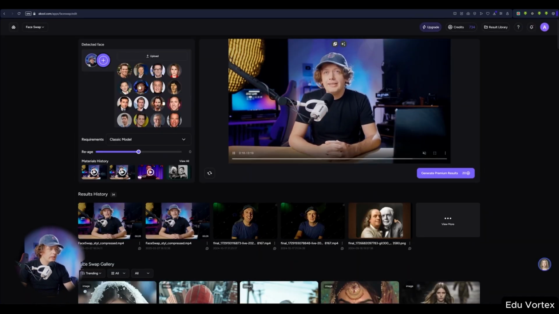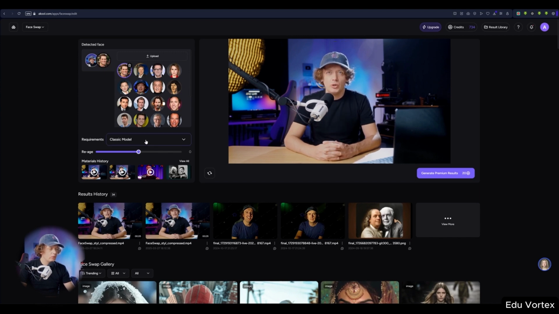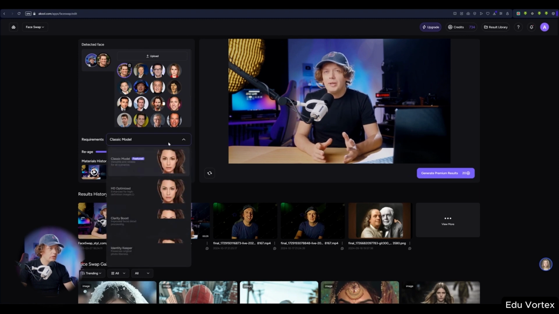I'll choose Jim Carrey's face for this example. As you can see, the faces are now matched. You also have options to adjust the age older, younger, or choose different model styles. The classic model is universal, but if you prefer more detailed results, you can experiment with others. We'll stick with the classic for now.